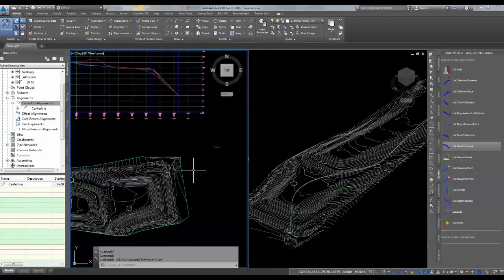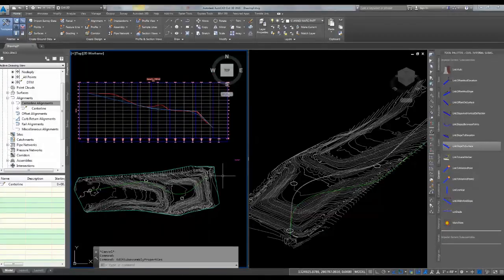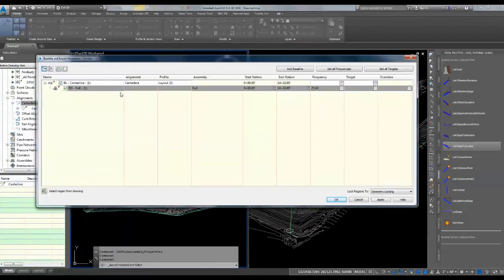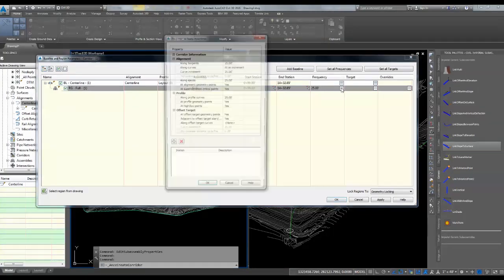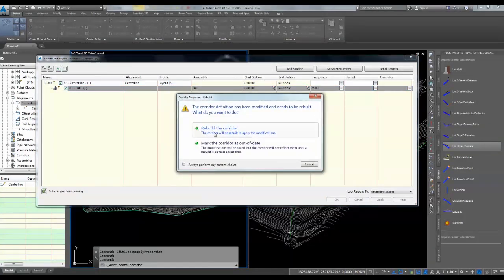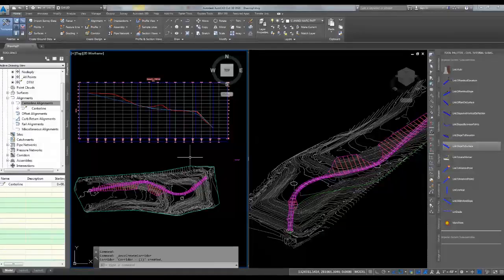Now to make the corridor, once I've done all that, you go up, create the corridor, give it a name, set styles, parameters. It's going to use my centerline alignment, my layout profile, and I'm going to use that full assembly. And I'm going to tell it to target the existing ground. So when I do that, it comes up, gives me some parameters. I can set the frequency, which is every 25. I can change that in here, which we'll come back and talk about later. I'm just going to click OK. And it's going to ask me to rebuild the corridor. So there's the corridor. Now that's not a surface, it's just the corridor itself.